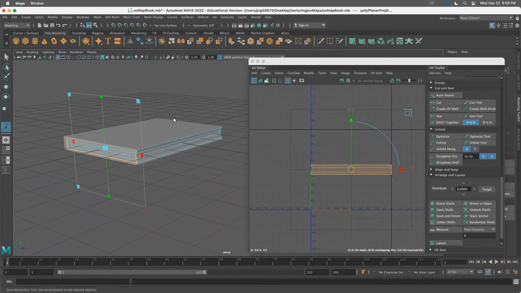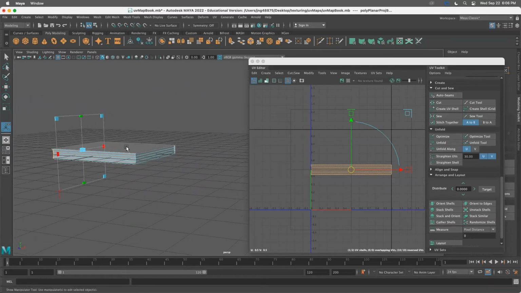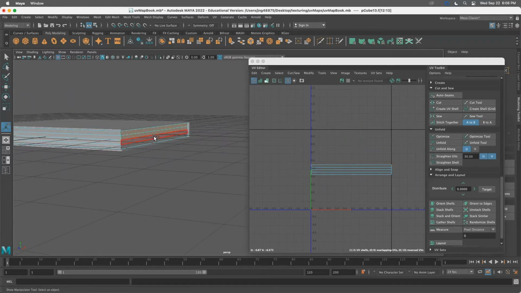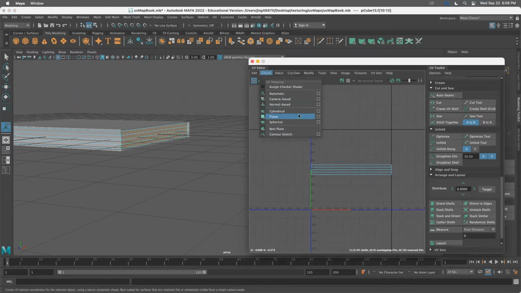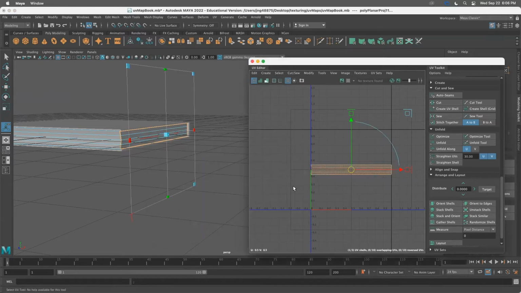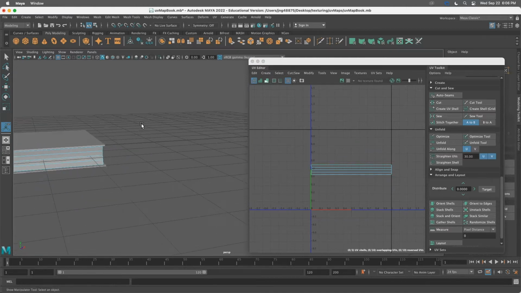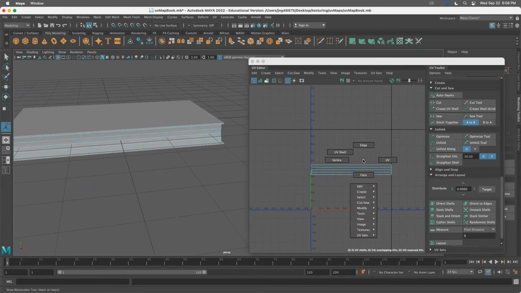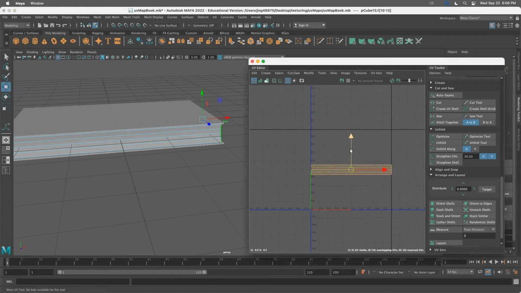Okay, then let's move and rotate this, and then I'm going to select these faces: 1 face, 2 faces, 3 faces, and 4 faces. Same thing, I'm going to go to Create, Planar, and XYZ, it must be X. Then project. So basically we have traced both side faces, and then go to UV shell, and you should see both sides. Then we're going to go to the front.